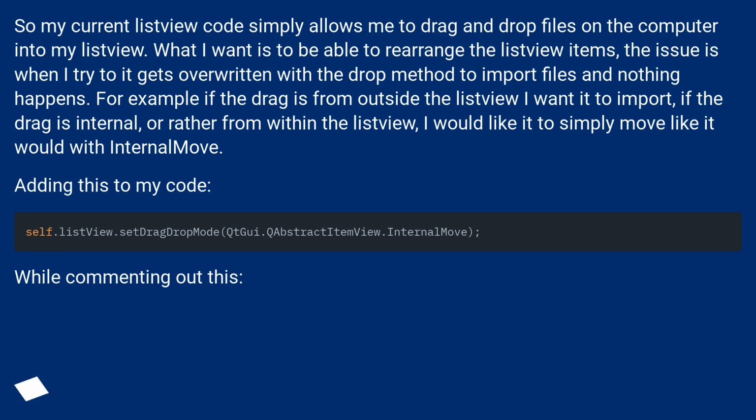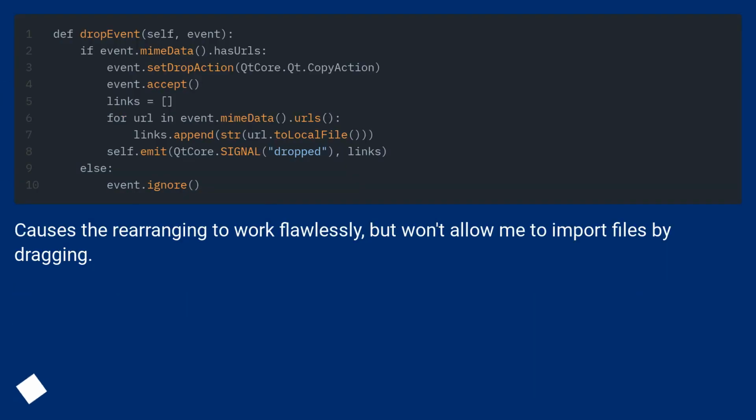For example, if the drag is from outside the listview I want it to import, if the drag is internal, or rather from within the listview, I would like it to simply move like it would with internal move. Adding this to my code, while commenting out this, causes the rearranging to work flawlessly, but won't allow me to import files by dragging.